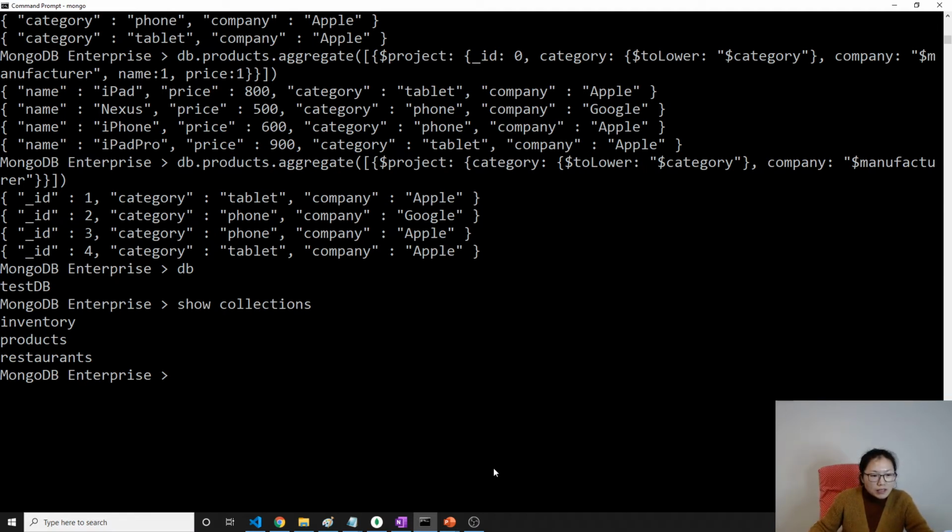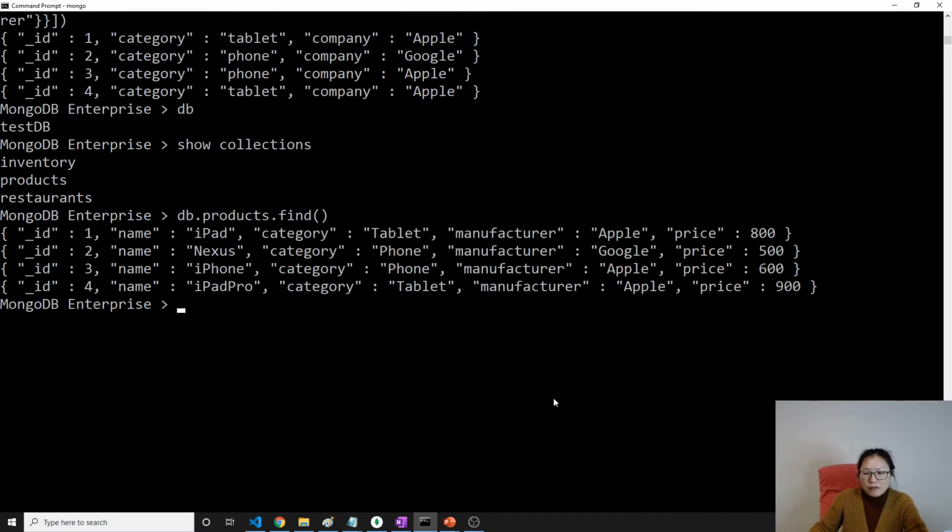Let's take a look at inventory. Did we use inventory before? Yes, I think we used inventory before. We use the products. This is all the products we have, right? Suppose we want to do an aggregate which returns the product number produced by each manufacturer, but the product price must be above 500. Let's see how to do that.